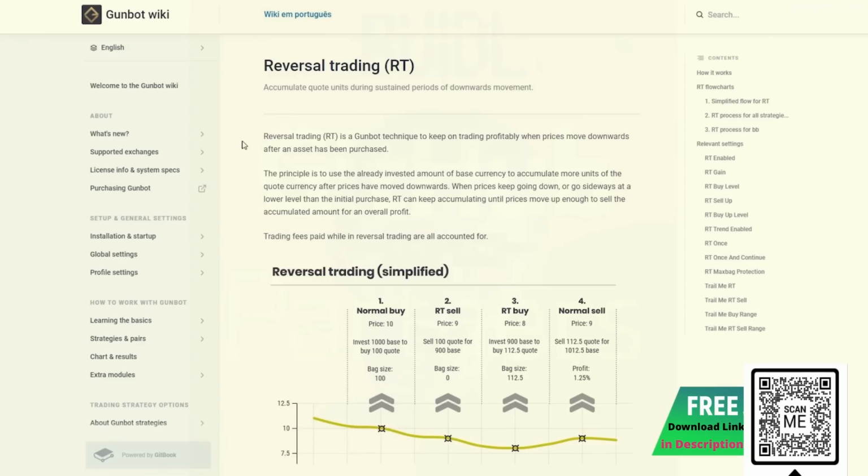This is also a really great resource to look through before purchasing Gunbot if you'd like to learn the nitty-gritty about basically everything that Gunbot has. Go over to the Gunbot wiki.